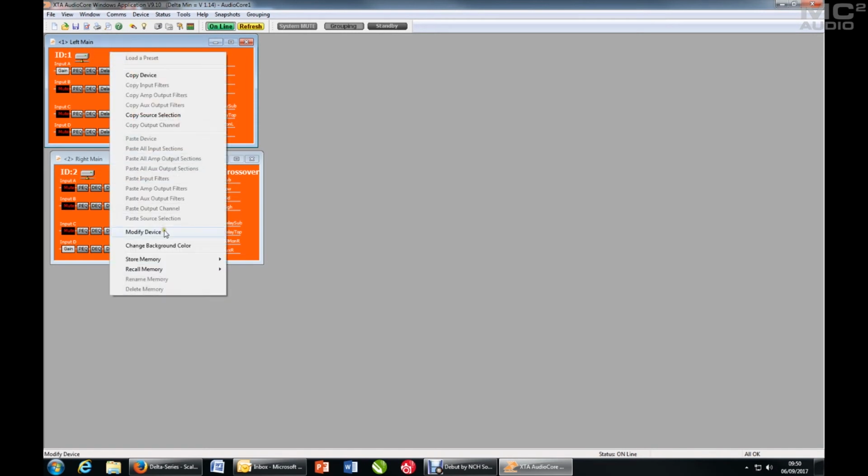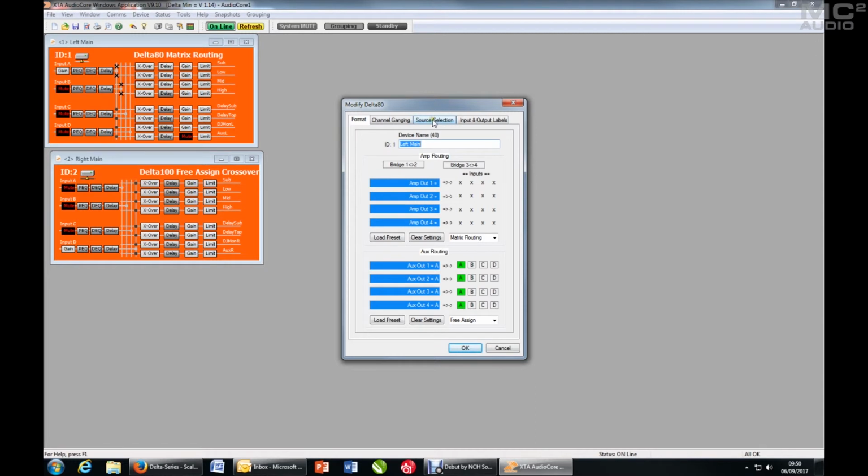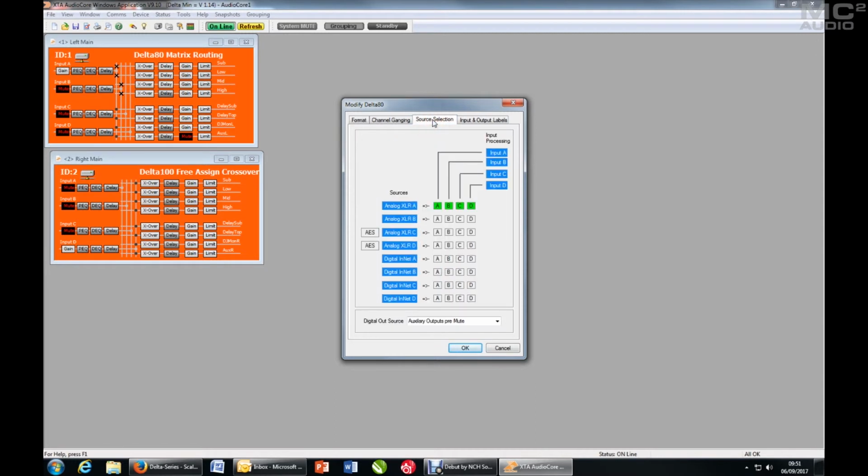Selecting Modify Device again, and now looking at this Source Selection tab, this is where you set up the input sources to feed the input channels. So this point on each device. So the input processing can be chosen from the analog sources or 4 digital sources.